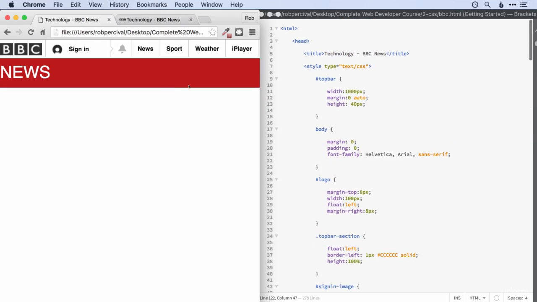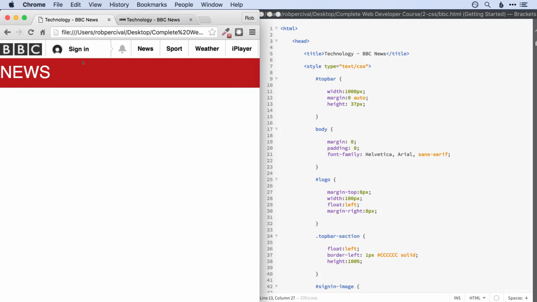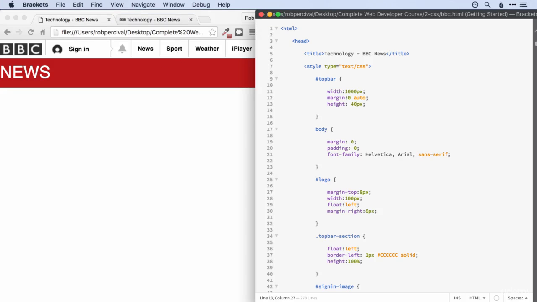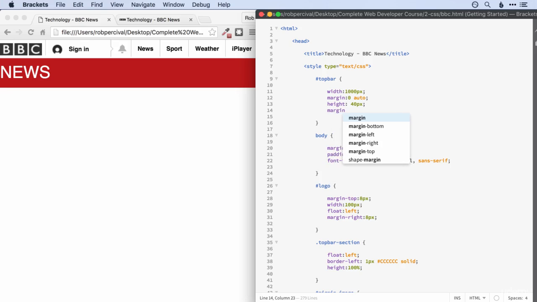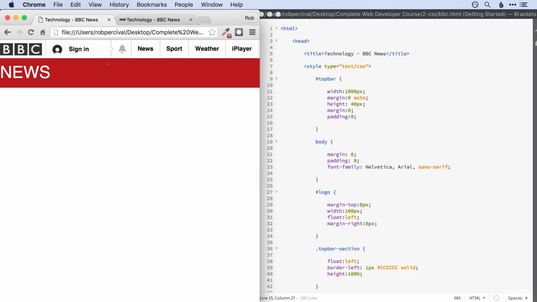First thing to try might be to decrease the height of the top bar slightly, which might move everything up. Nope, that's no good. So let's keep that at 40. Let's just try setting the margin and padding to 0. No, that's not it either.